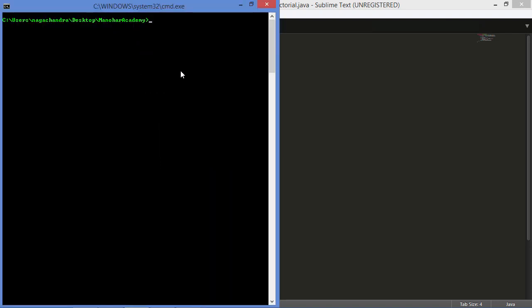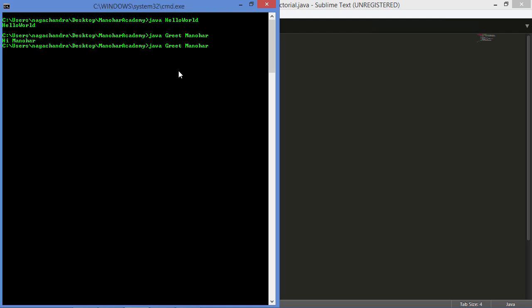First, I already compiled them, so I am directly calling the class. So the hello world program. Then I am going to call this Greet, and I am going to pass Manohar. So it will print Manohar. In this case also it is only going to print Manohar, because Manohar will be the first element in the array, and Academy will be the second element in the array.